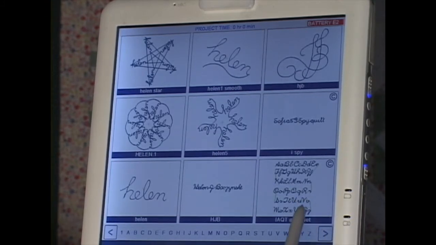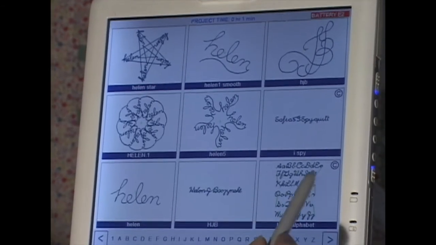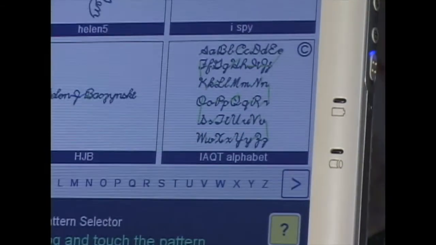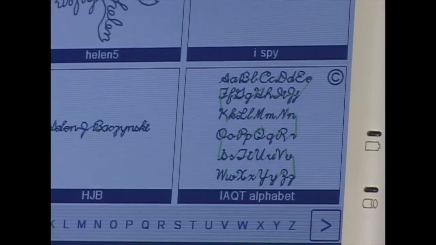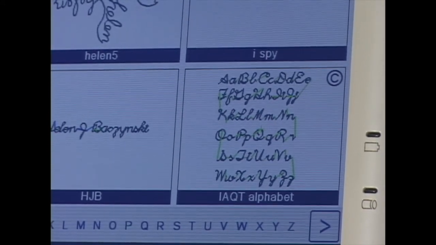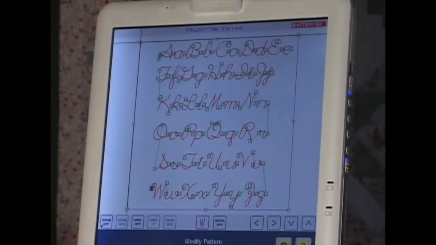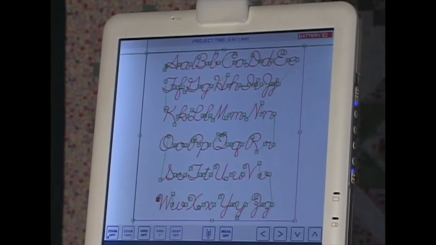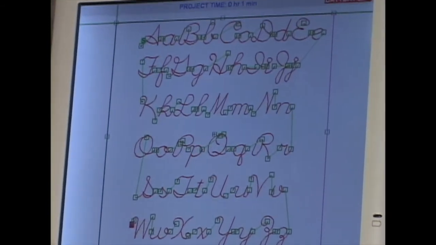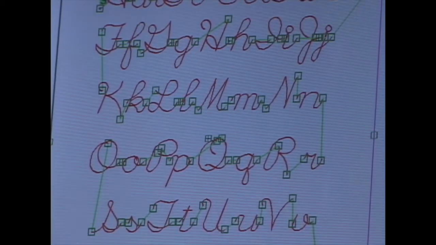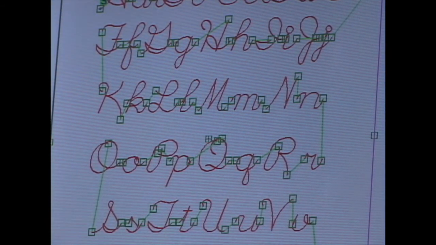Okay, this is Laurie Thomas's alphabet here, this one. So this is the one I want. And the whole alphabet is joined together with jump stitches. So when I choose it, the whole alphabet will come up in my block. So there's the whole alphabet, and you can see all those green lines that are joining the letters are jump stitches. Now it's like this so that everything is to scale.